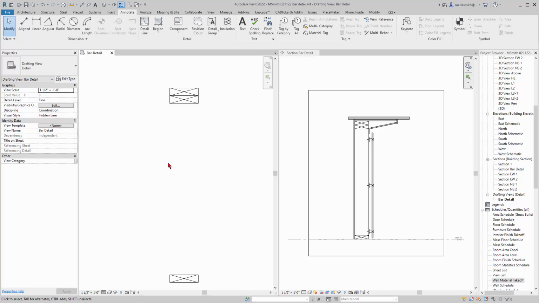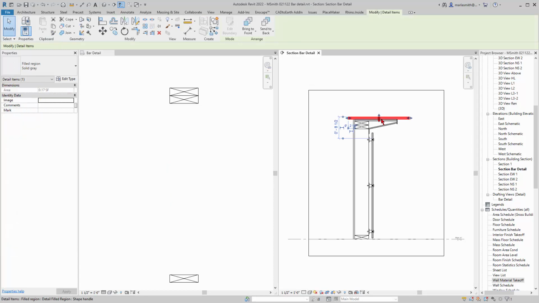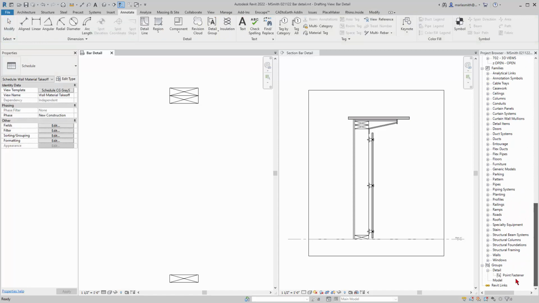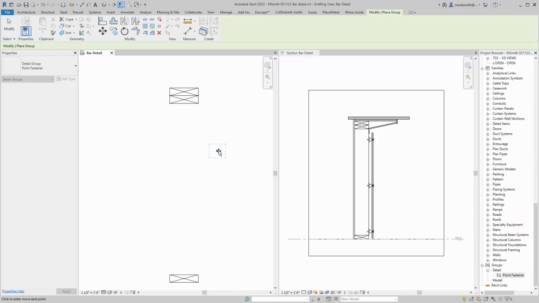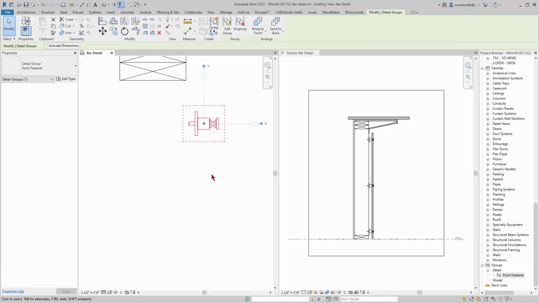And so I'll go ahead and kind of cheat to finish that up. Like I could go in and this is a filled region, and this is a filled region, and this is a filled region, and these are detail items, and I could bring those in here. So for example, if I come down to my groups, there's my point fastener. I can come in and place this guy in here, and use it and copy it around just like I did over here. So it all works.